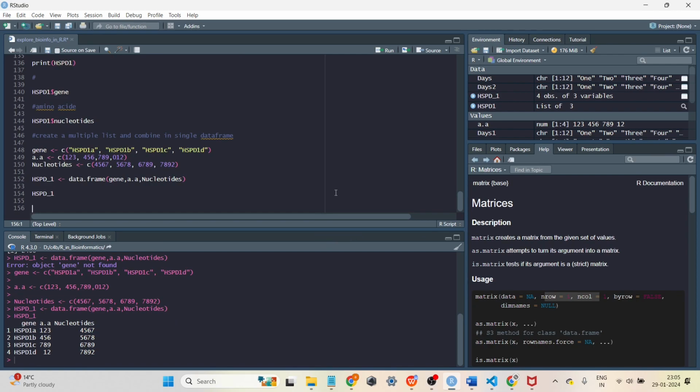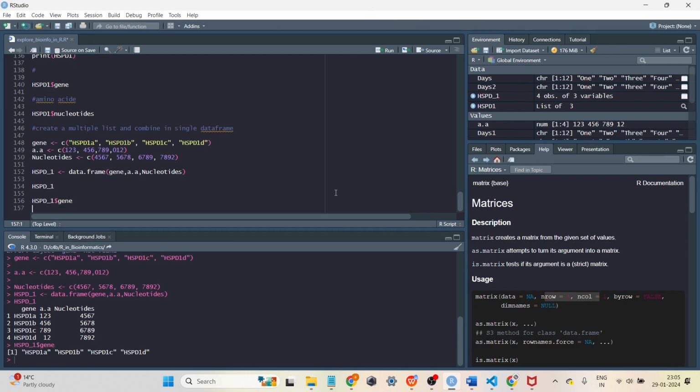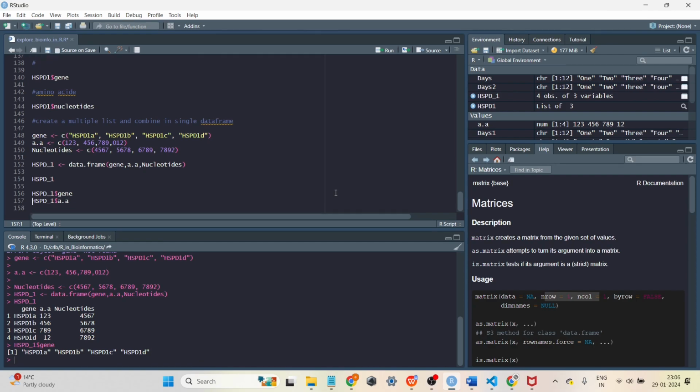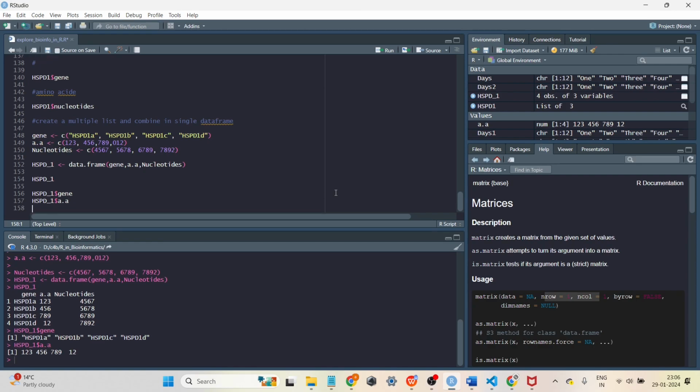Now you can check, like previously, in hspd1 what is stored in the gene. So you can check the list of the genes, and if you want to check the amino acid, or sorry, amino acid or nucleotide, you just press enter and you can see this. So we mentioned to pull out only nucleotides.